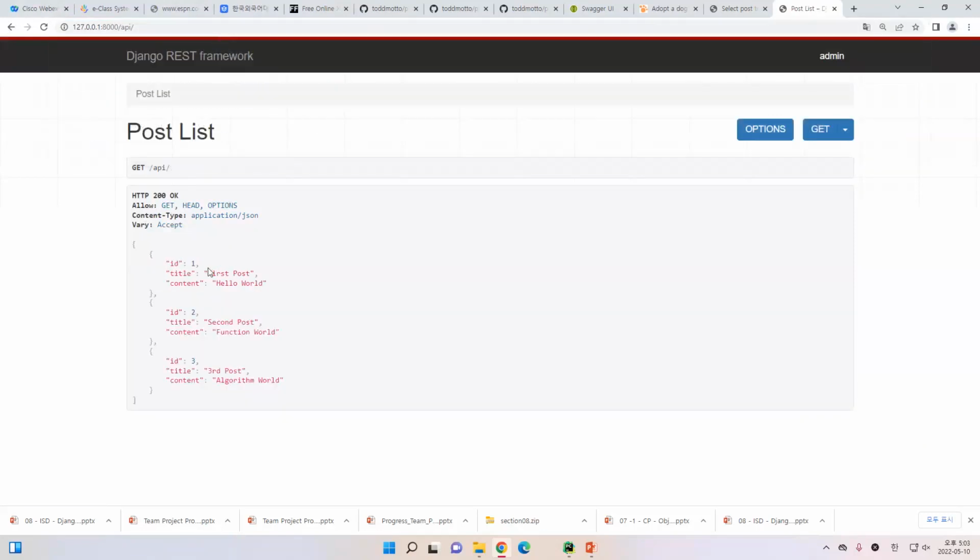Okay, so this is only a view. The user or the client cannot modify this one because it is only a view.